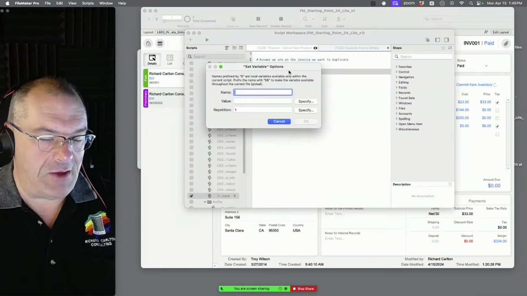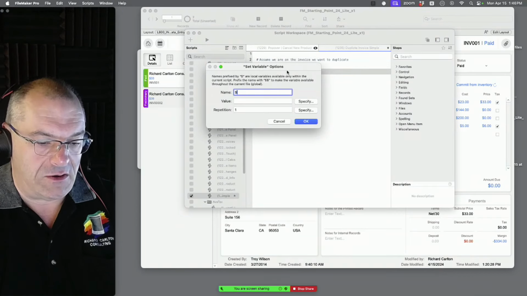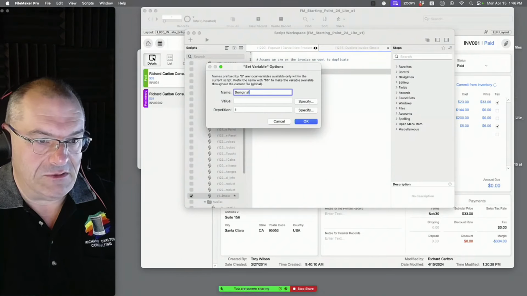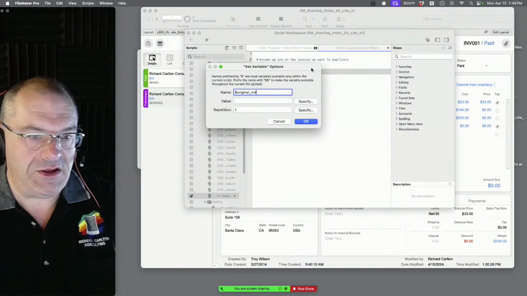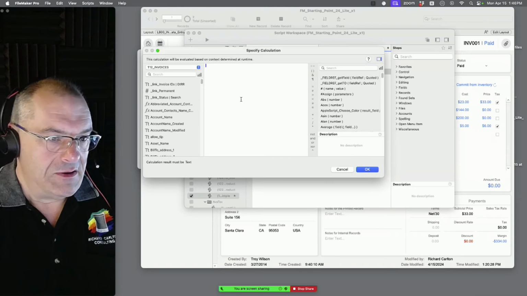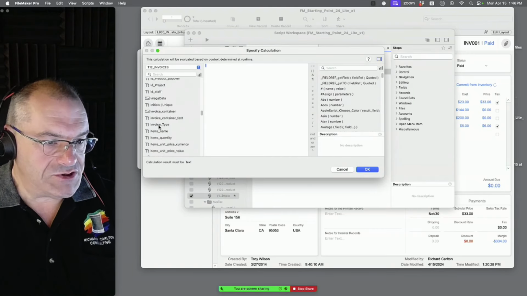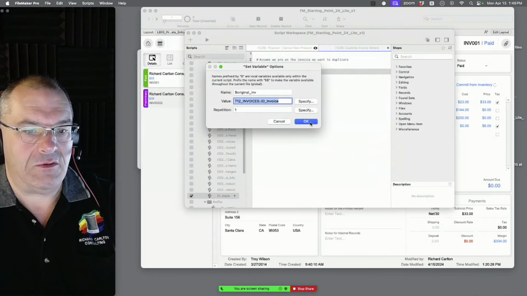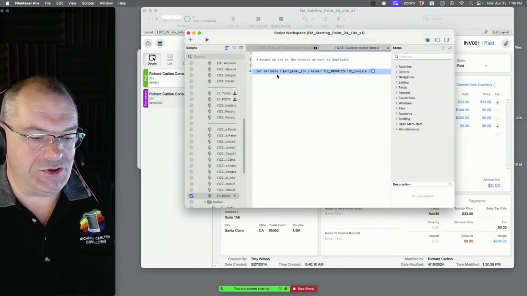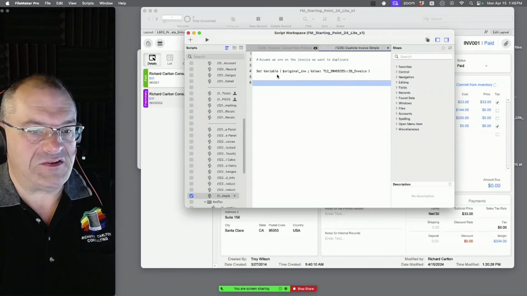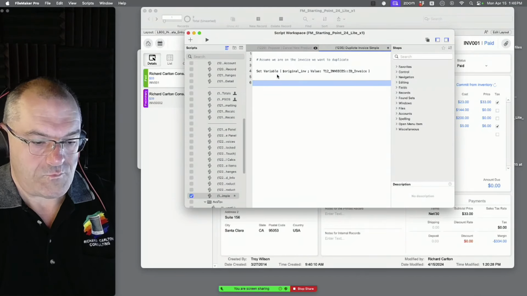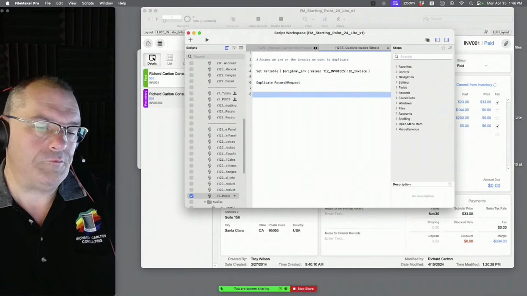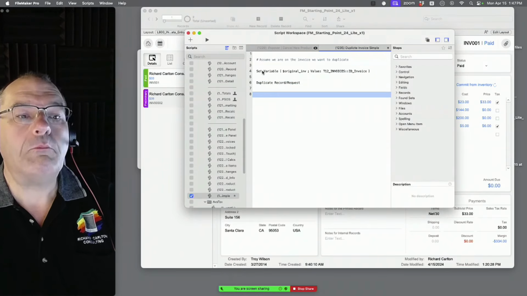So we're going to make a local variable, so it'll be dollar original invoice. We specify we're on invoices, and we want the ID underscore invoice. Okay, now what are we going to do? Next step: select duplicate from the record menu, duplicate record request. Next step: copy the new invoice ID.